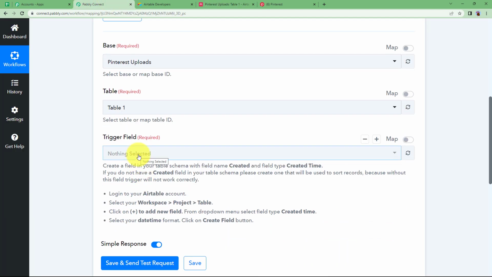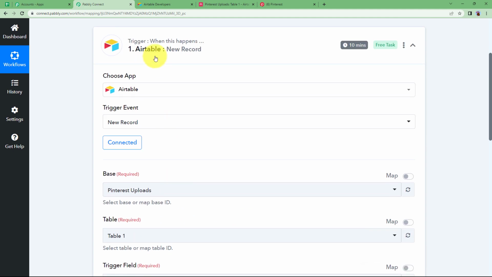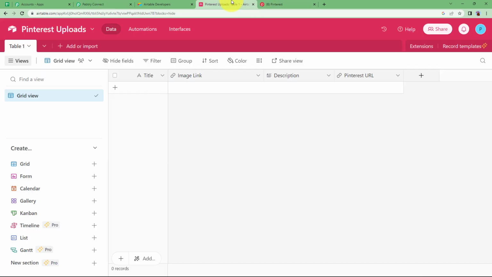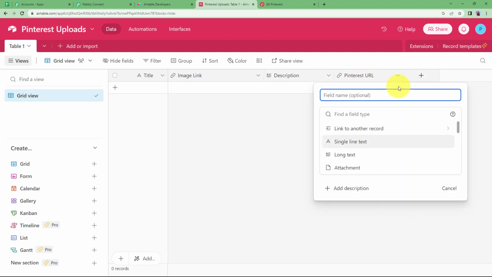Now the trigger field you're supposed to enter. There has to be a field in the end whenever you use Airtable as your trigger application. Okay, so that is going to be the trigger field, which means that when you create a trigger field over here, it will take the data till the last column. Alright, so if you want to enter create field over here, your create field should be the last one till where you want this data to be captured.